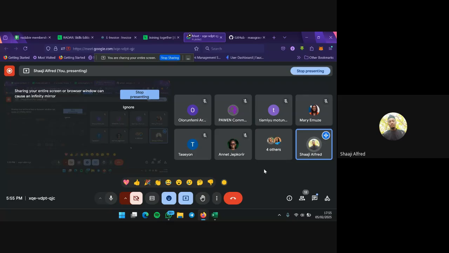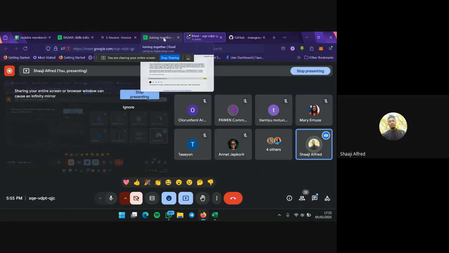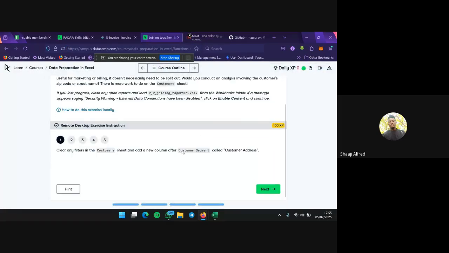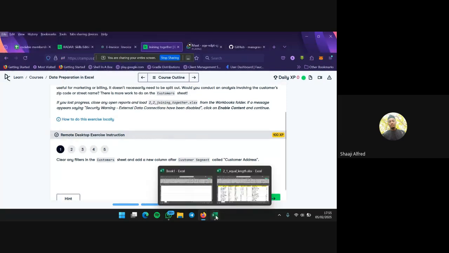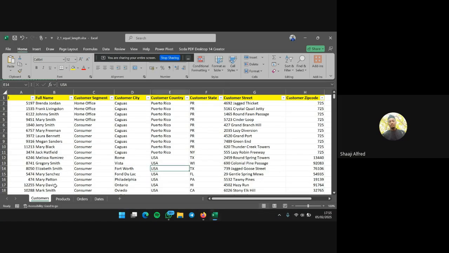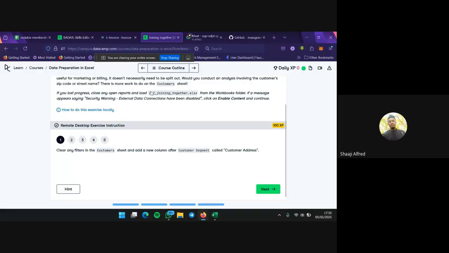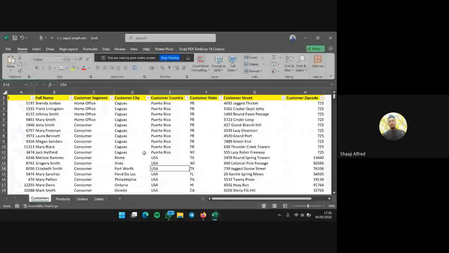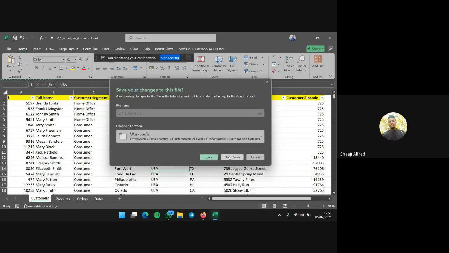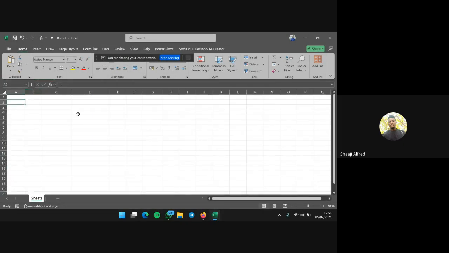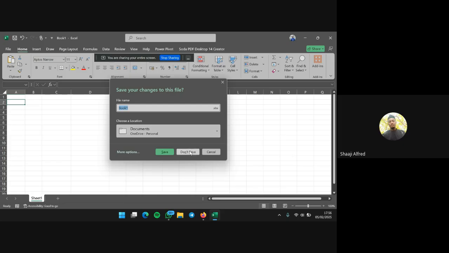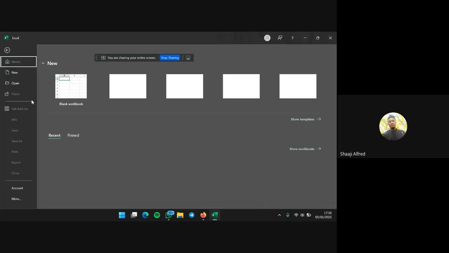Okay, so let's try this. Let's try and see how to answer this particular one. So we are working with customer segment. Which file are we working on? It says joining together customer segment. Let me check my current sheet if I have customer segment. I don't have customer segment, so I'm going to look for that particular workbook, joining together Tutor. Close file, open.